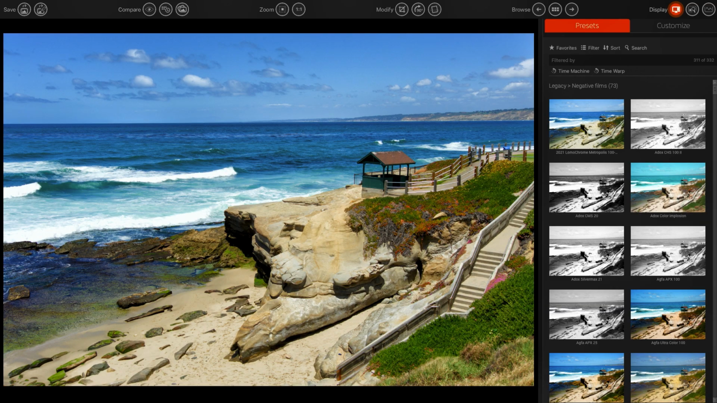And then you can actually apply that preset. One click, done, and good to go. Move on to the next image. With that in mind, let's jump in.